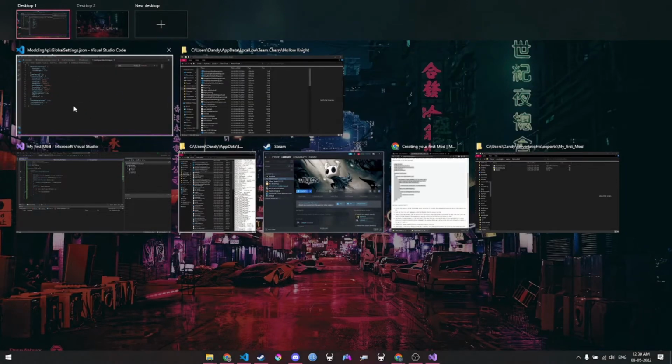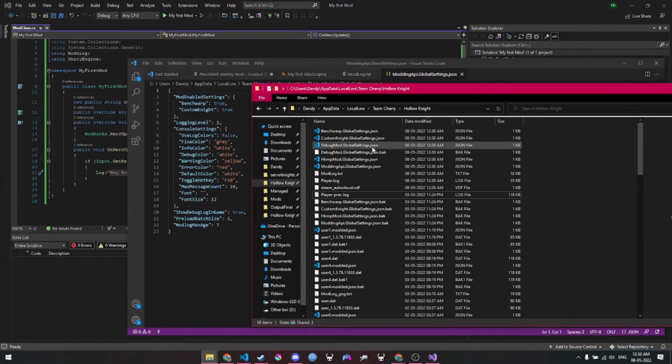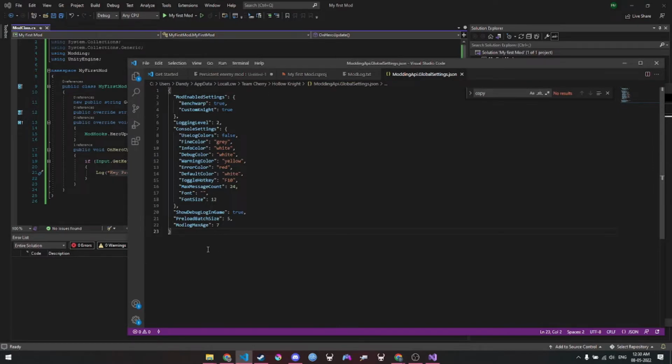So the game's closed now. If you will see, the file got modified at 12:30 a.m., which is exactly now, which means the moment you close the game, the file will get modified. So don't try to edit it while the game is running. Otherwise, all your changes will be lost.